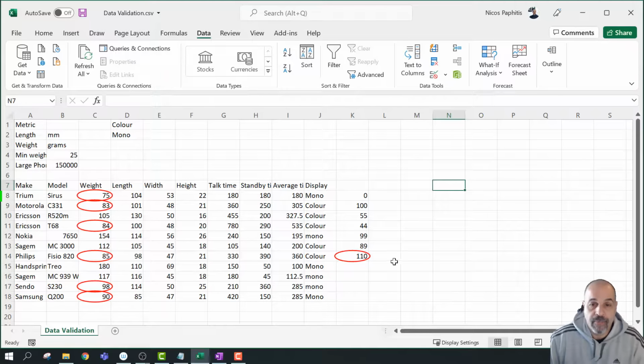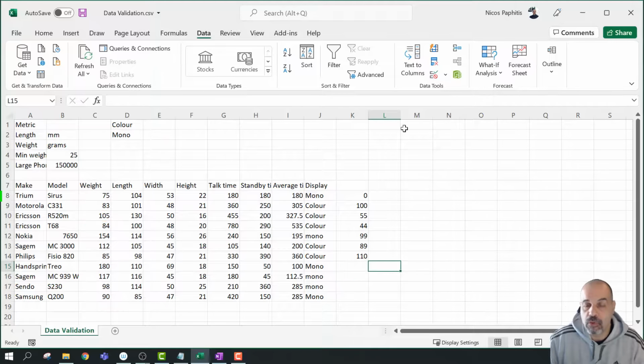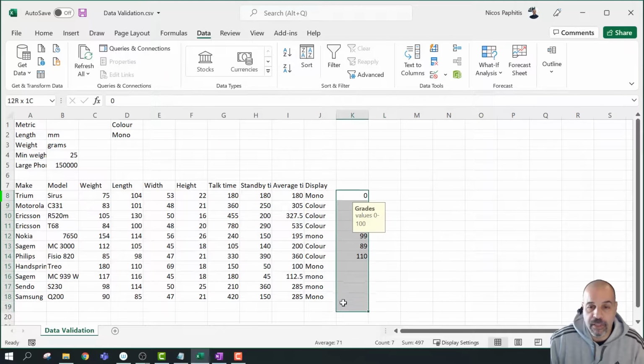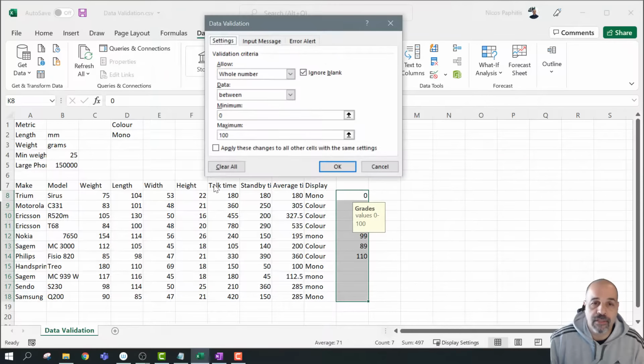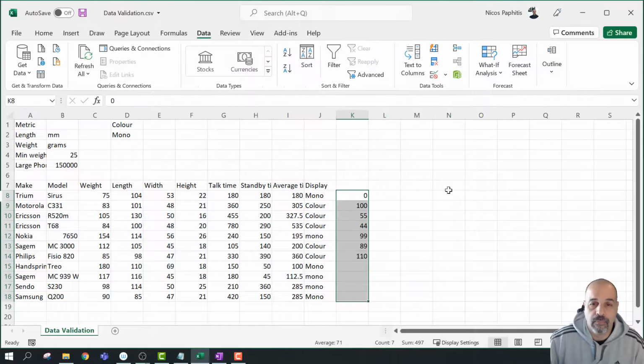Okay, so let's get rid of all this data validation. How can we do that? Well, first you have to know where there are data validation rules. So that's one way. I know there's data validation in this one here. So if I now click on data validation on this range of cells, I can simply go clear all.